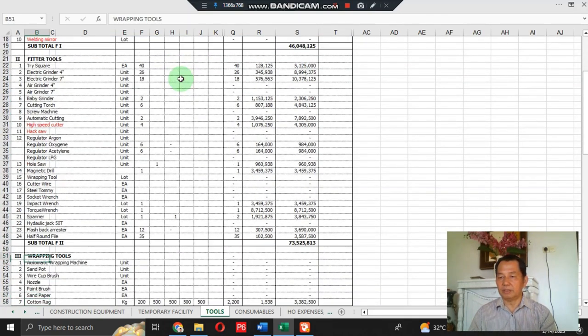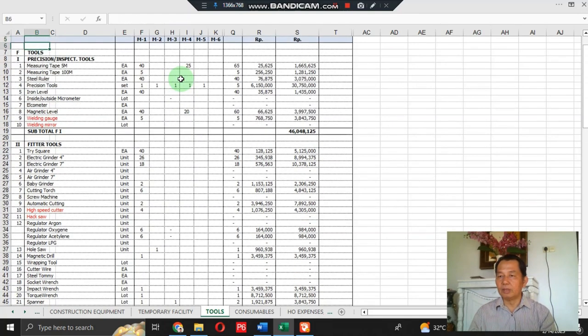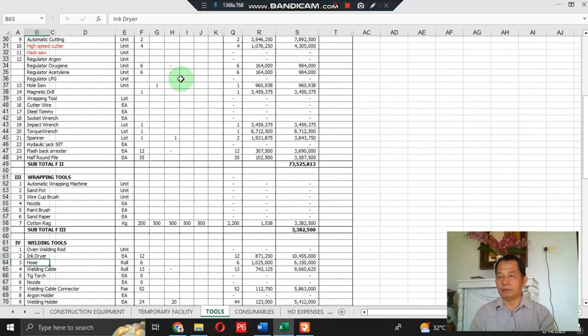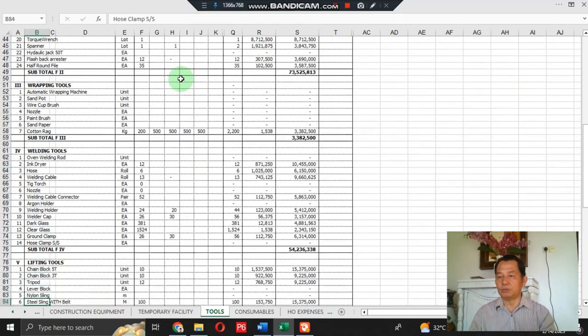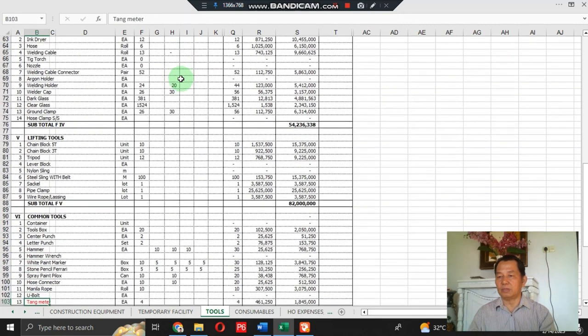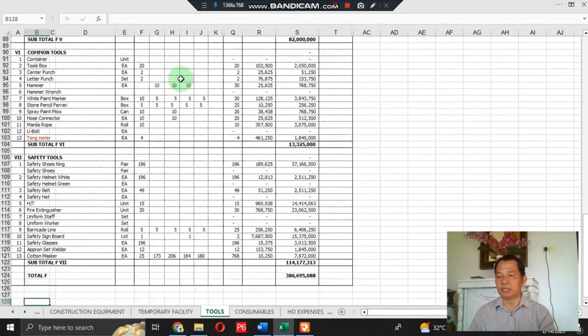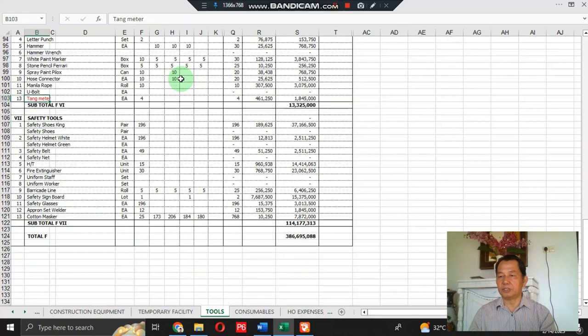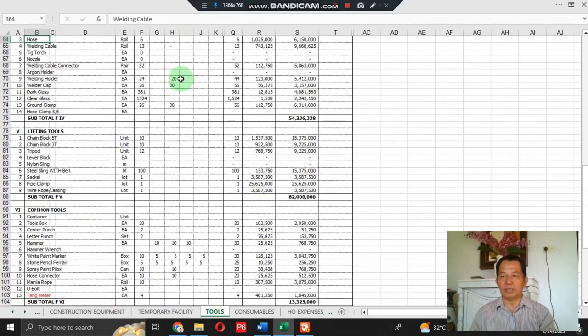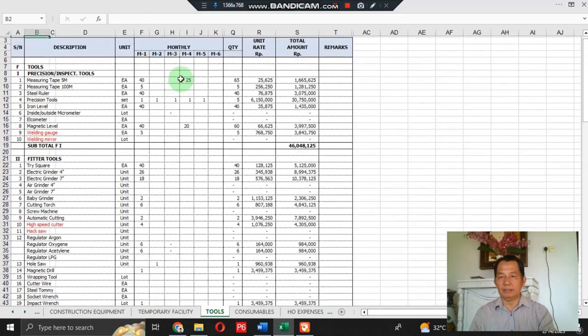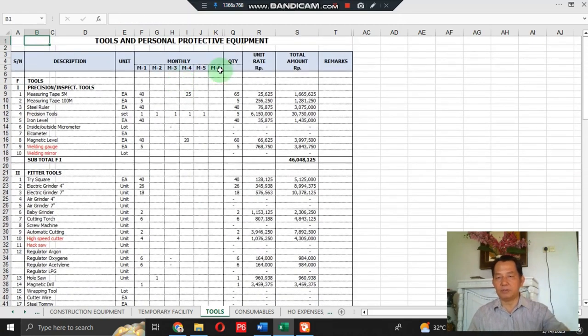This is the precision and inspection tools, piping tools, and then rigging tools, welding tools, lifting tools, common tools, and the last one is safety tools or personal protective equipment. And then same as the previous.